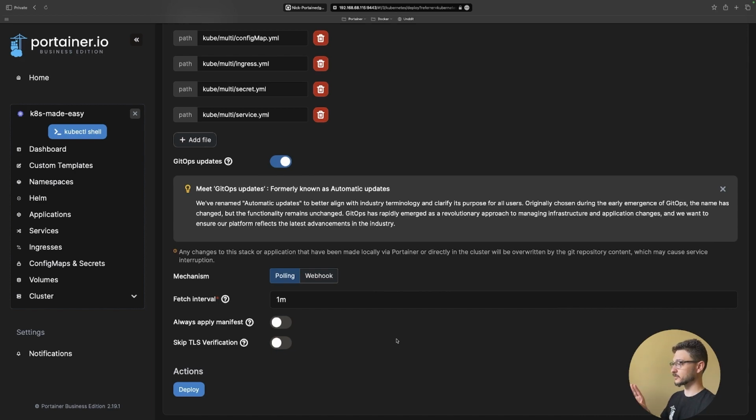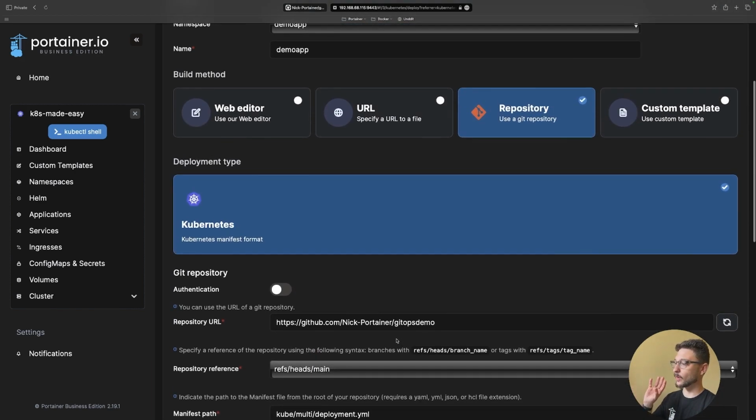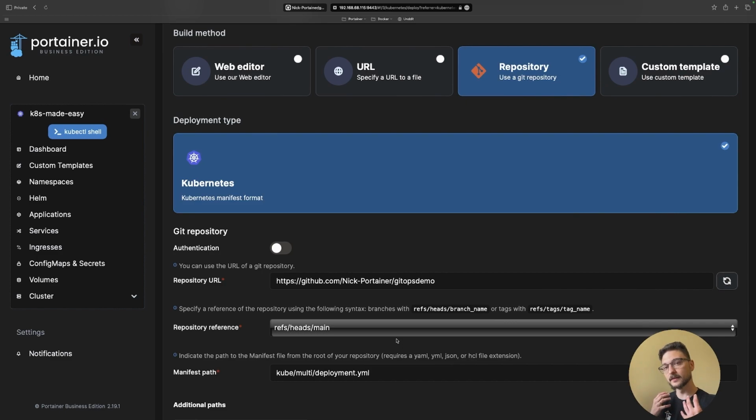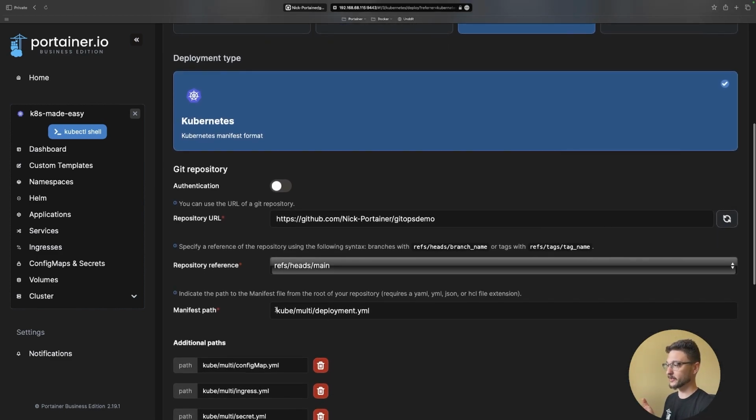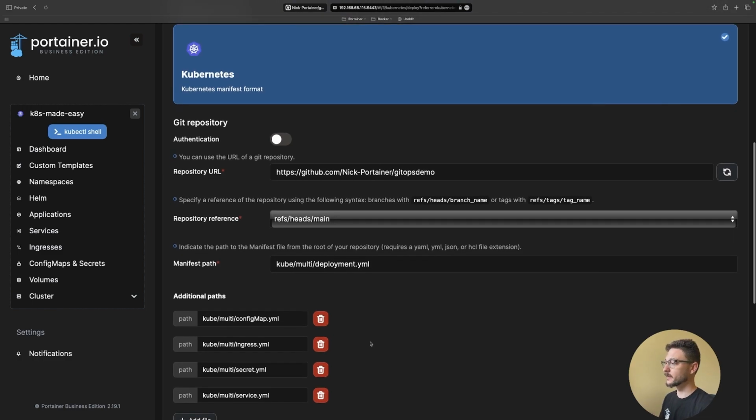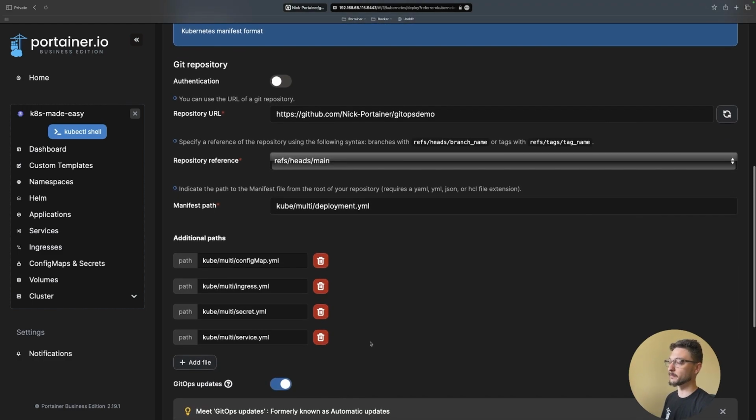Okay. So just to recap, I've added my GitHub link to where the manifest lives. Now they're actually inside of a Kube folder. So we're telling Portainer that, hey, look, within the Kube folder, within multi, there'll be a deployment YAML file. And that's also the same for the other additional paths. You'll find some other files that we want to use for this deployment. And that's where they've been defined there.